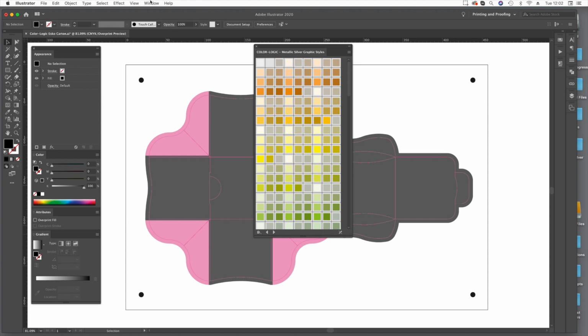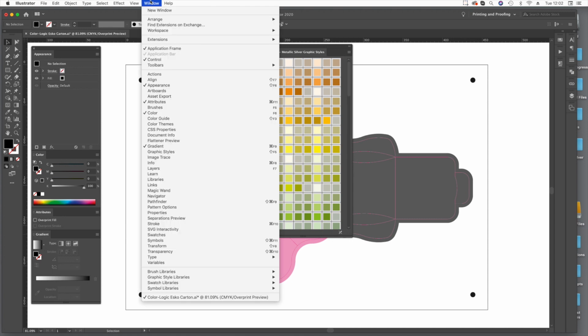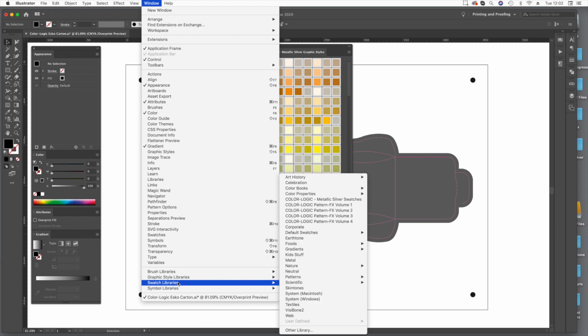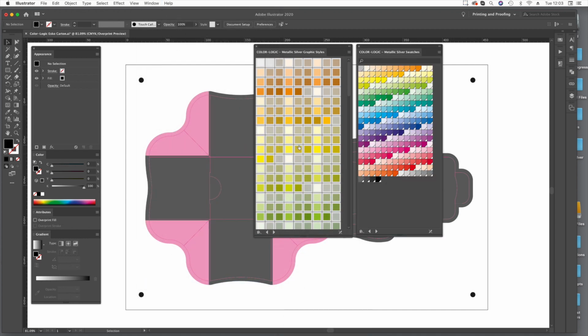We are also going to need the CMYK swatches. These are used when you're creating something manually, like a gradient with multiple colours. So go to the window menu, swatch libraries, ColorLogic metallic silver swatches. Again, metallic silver references the colour system, not that they're actually metallic. So you can see here there's a visual difference between the two.